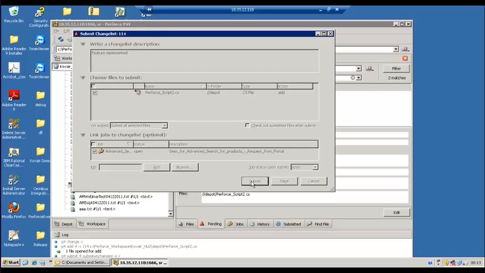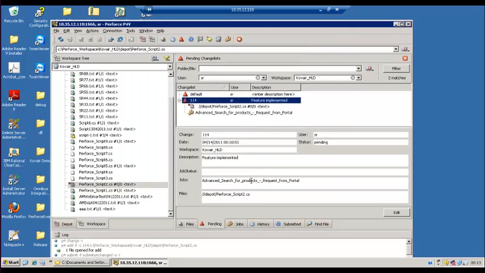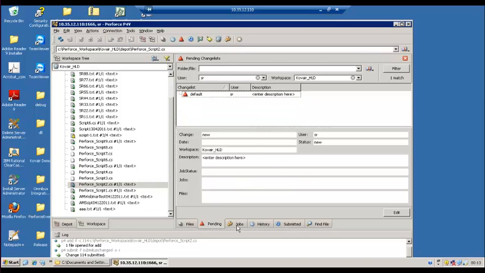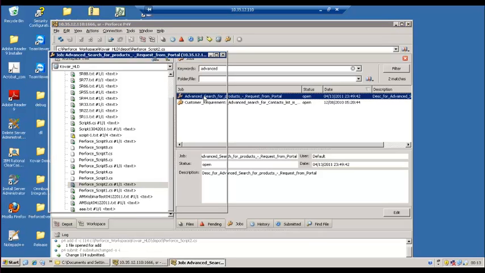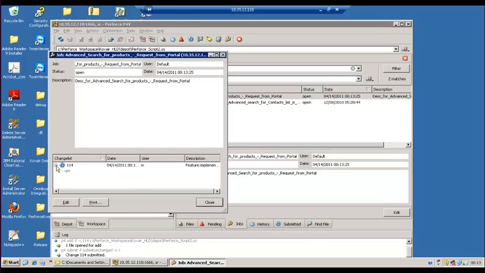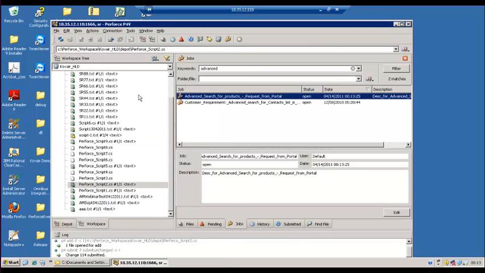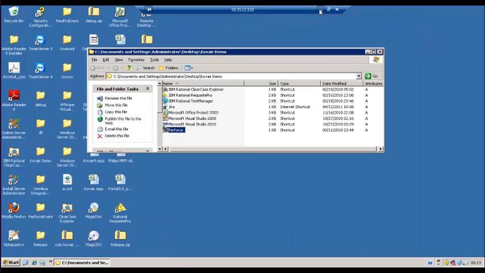Okay. So now this is done as a Perforce user. I have written my code and checked in that particular file in the context of the job that was here. So if I now double click on the job, you get to see that this is the change list and this was the file. So that's it for Perforce.